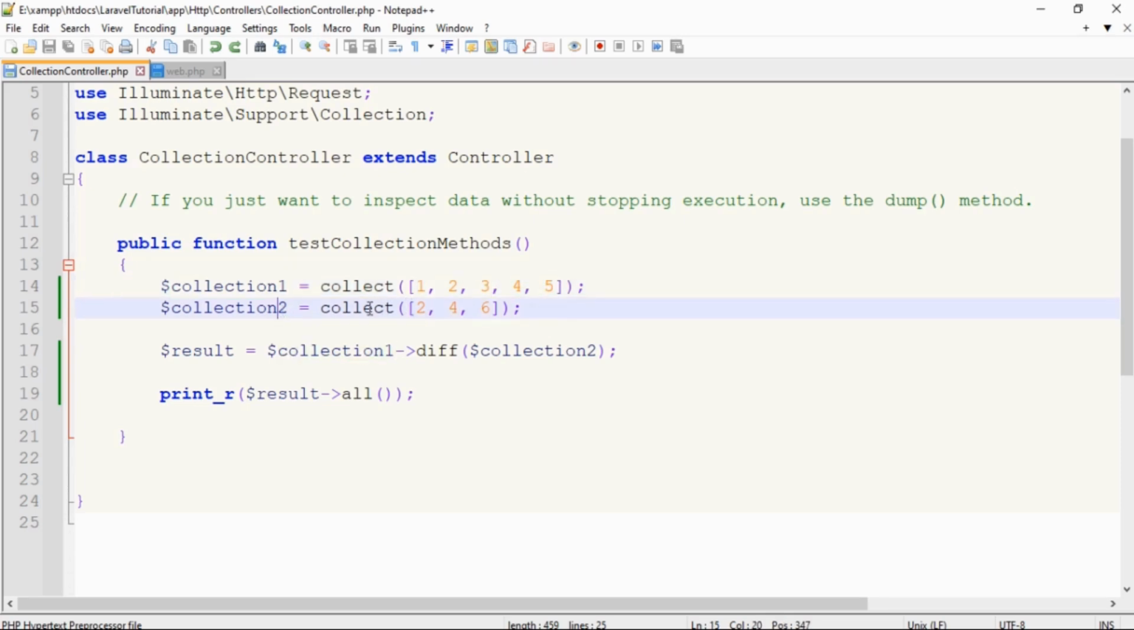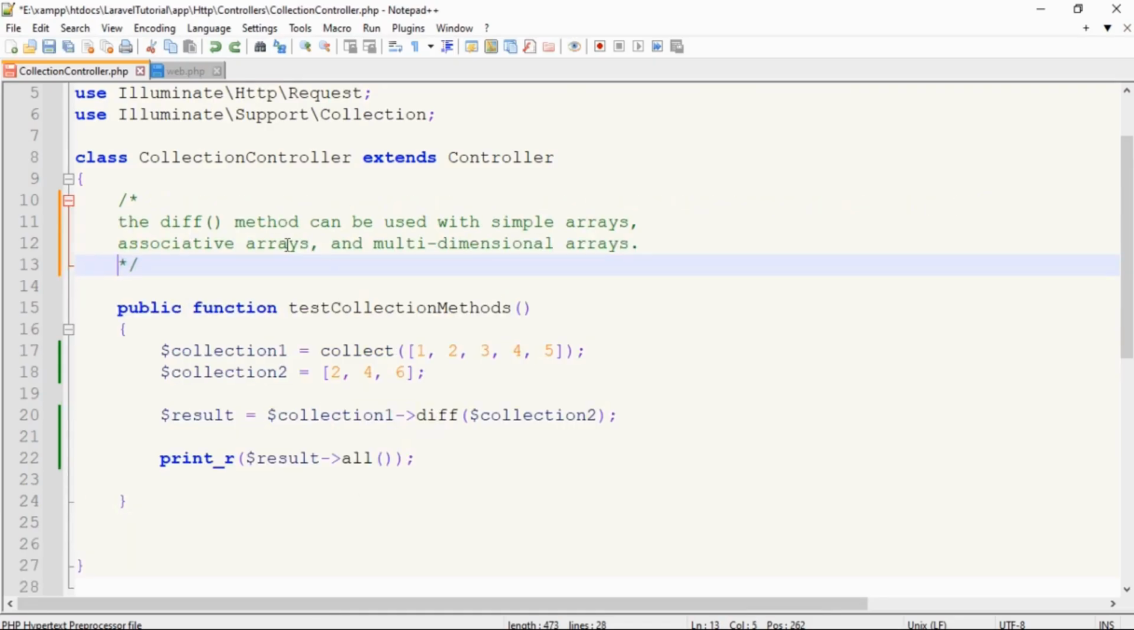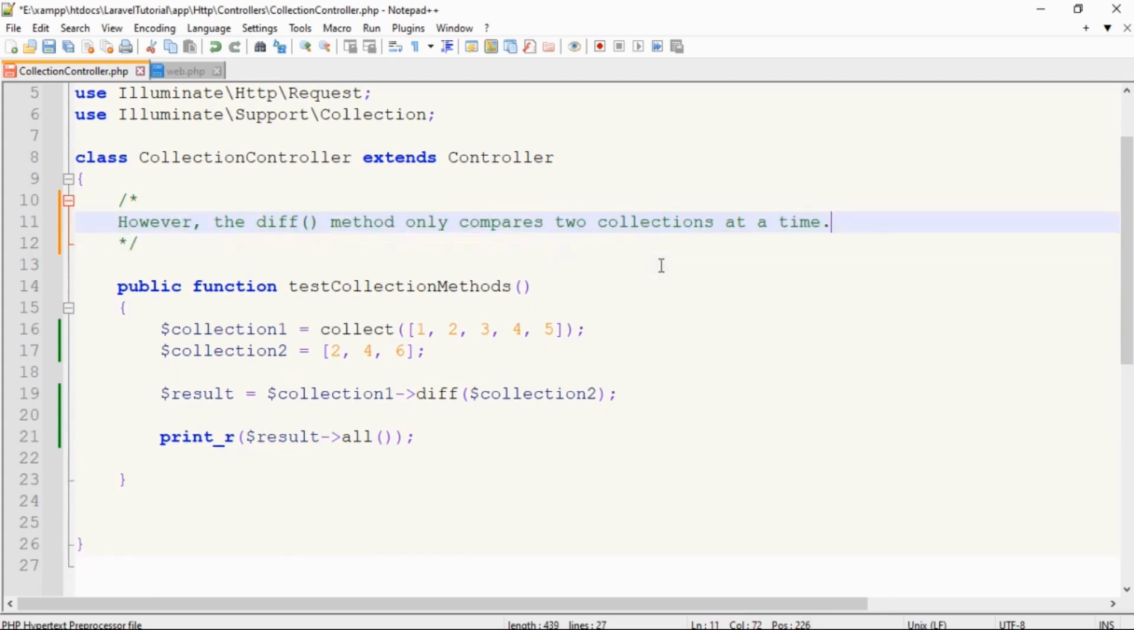Next, we replace $collection2 with a plain PHP array by removing the collect method and saving the file. After refreshing the page, it returns the same result. So, the diff method can be used with simple arrays, associative arrays, and multidimensional arrays. However, the diff method only compares two collections at a time.